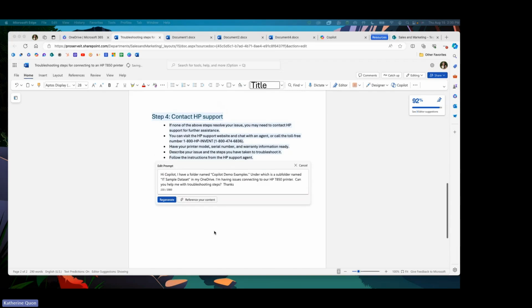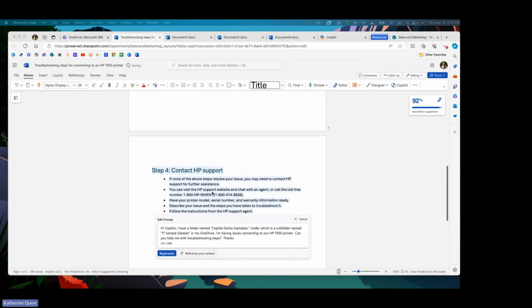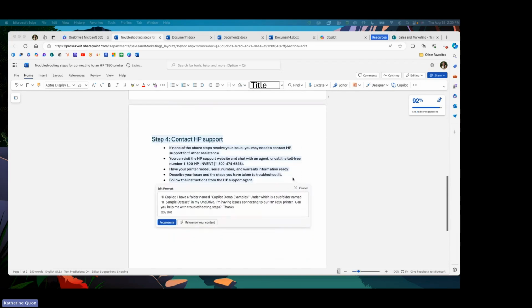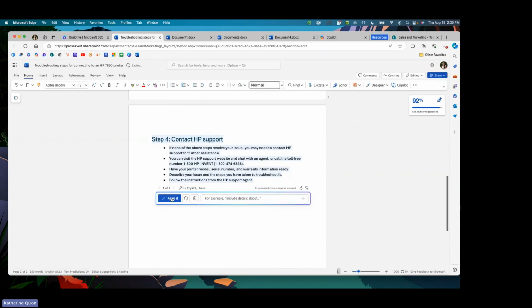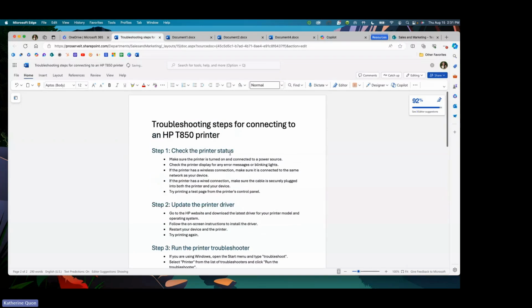So pretty cool, I would say, right? We can regenerate this or keep it. And let's just keep it. And there you go. Now you have a document fully for troubleshooting a printer. I'm going to do two more documents on what we can do.